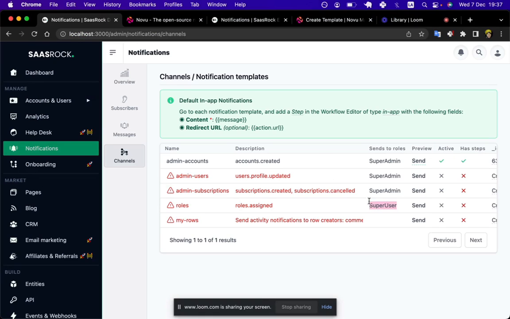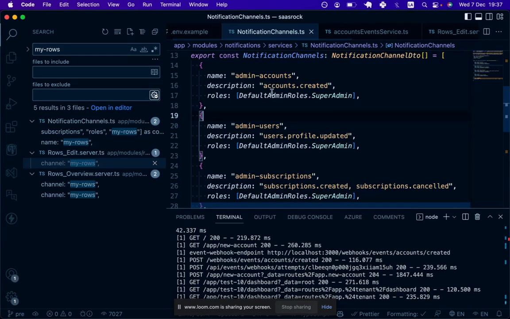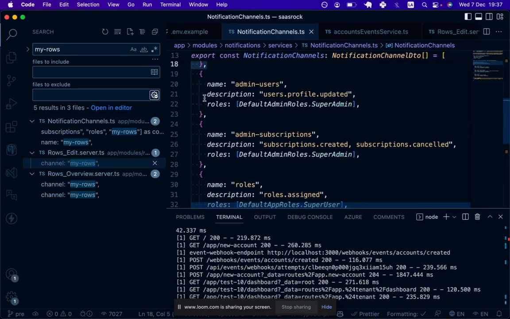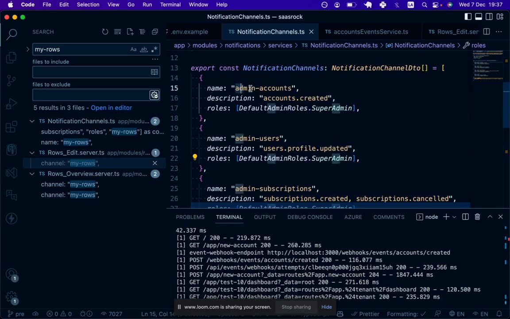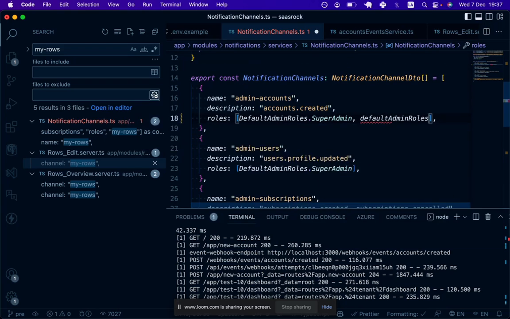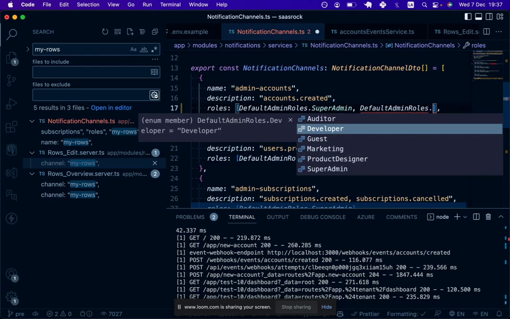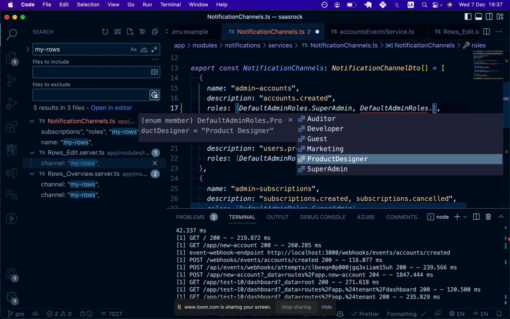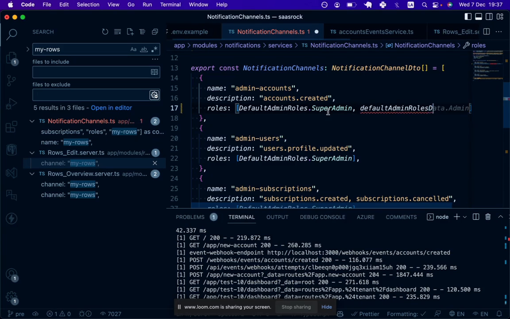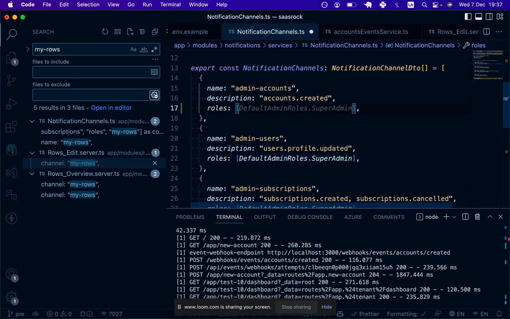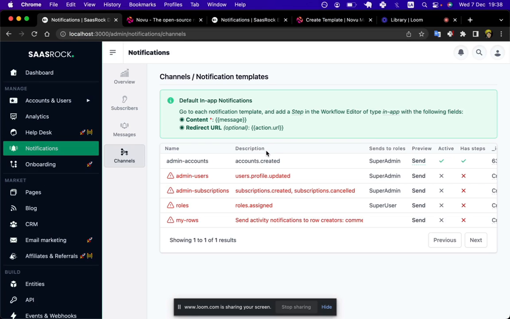The other type, which is this one, we have roles. Let's go to the notification channel file. Here I have all the channels and roles array. As you can see on the admin accounts channel, I send these events to the super admin, but you can also notify, for example, default admin roles, developers, or marketing department, or a product designer, and so on. Or if you don't want to receive any notifications, you will need to delete this or not create the channel. Simple as that.